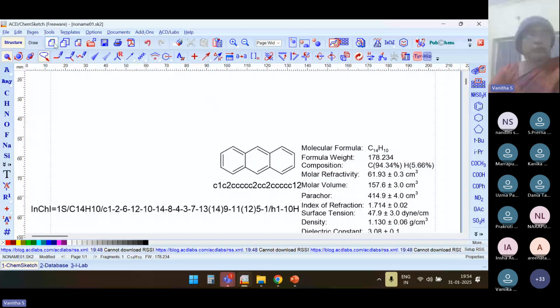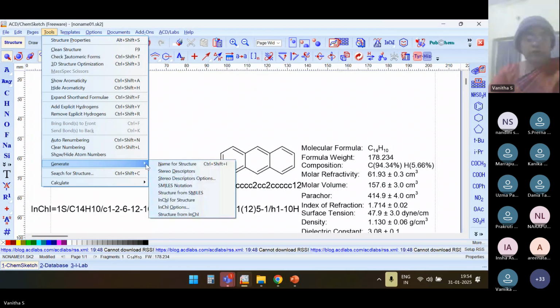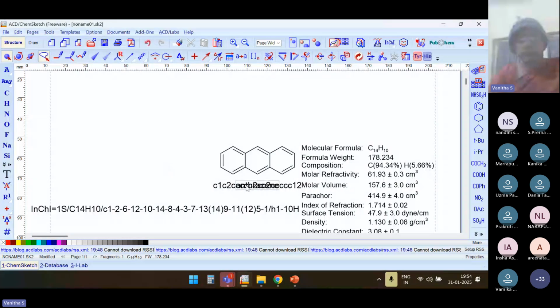Okay. So what is its name? Name the structure. So it has named it anthracene. The name of this structure, what you have drawn, is anthracene. Okay. Hope you have got this one, how to do it.